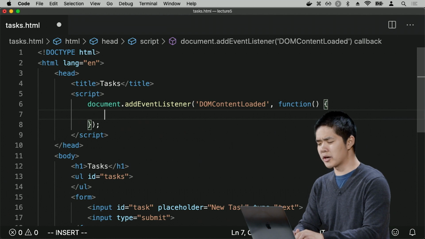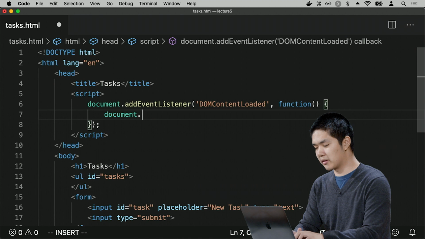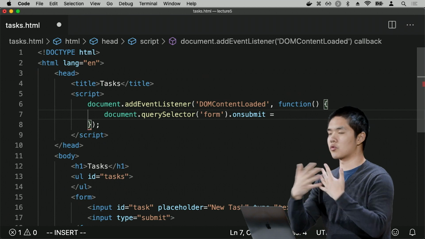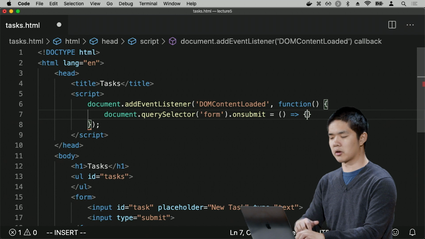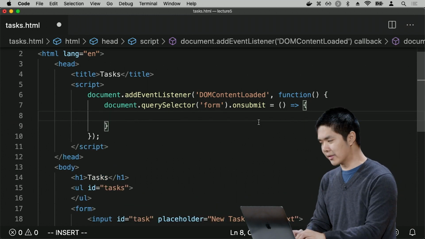And now I want to run code when the form is submitted. So I can say document.querySelector form.onsubmit equals, and then I want to run a function. And I could use the keyword function again, but I can just use an arrow function, which will be a little bit faster to type. Just say, all right, here's the function that I want to run when the form is submitted. And what would I like to do?